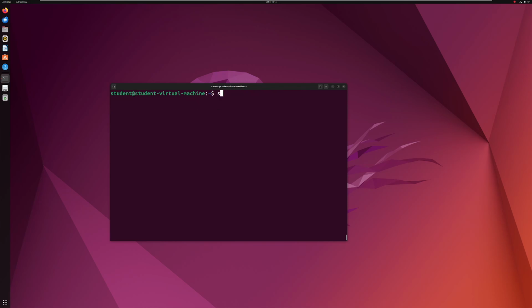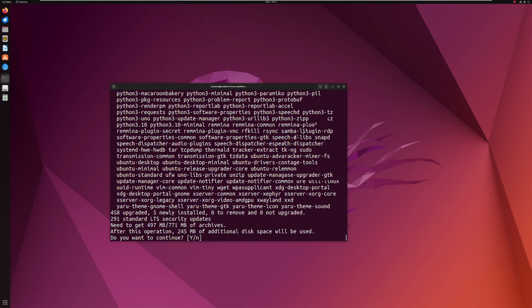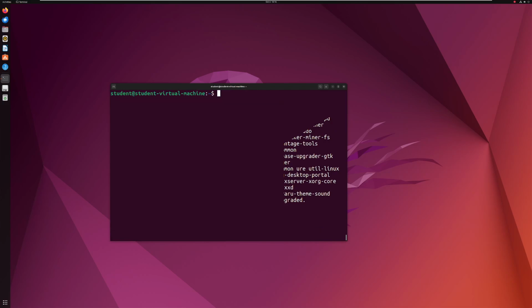So you do sudo apt update to grab your repositories that we just configured. And then you do apt upgrade to install all of the new updates for your system. I'm going to do no, but if you want to install it, you push Y. I'm going to push N for no.